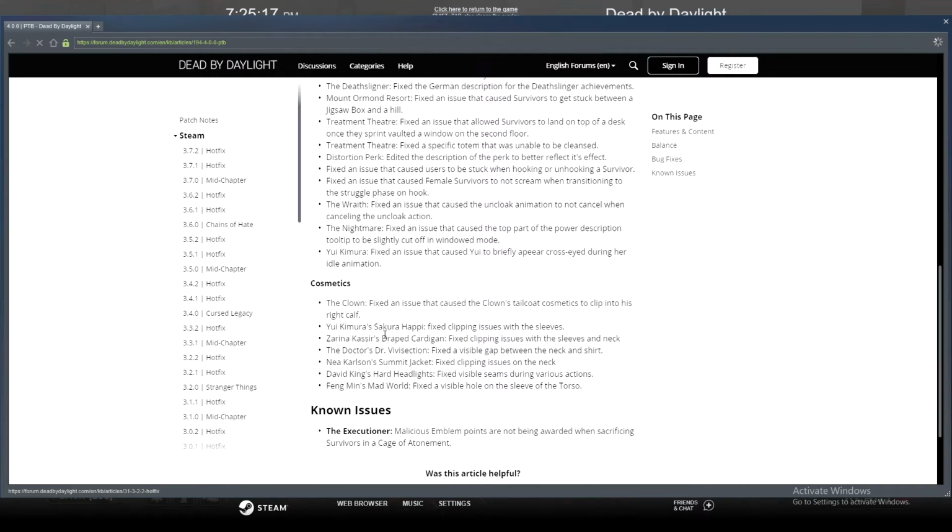Yui, the Sakura Hapa. Sorry, I'm terrible with pronunciations, guys. Fixed clipping issues with the sleeves. Zarina's draped cardigan: fixed clipping issues with the sleeves and neck. The Doctor's Dr. Vivisection: fixed a visible gap between the neck and shirt. Nea's summit jacket: fixed clipping issues on the neck. David's hard headlights: fixed visible seams during various actions. Thing's mad world: fixed a visible hole on the sleeve of the torso.